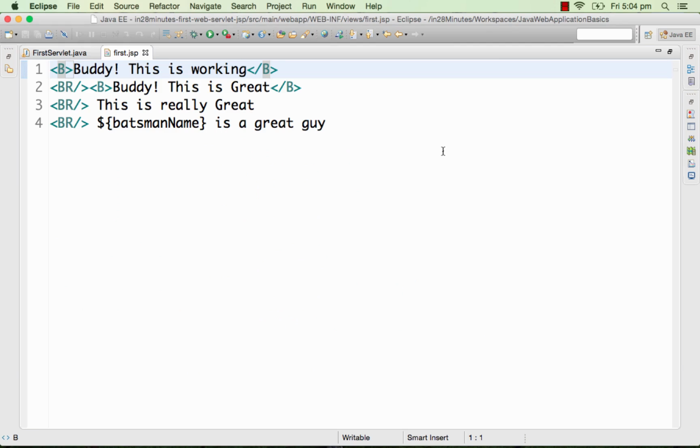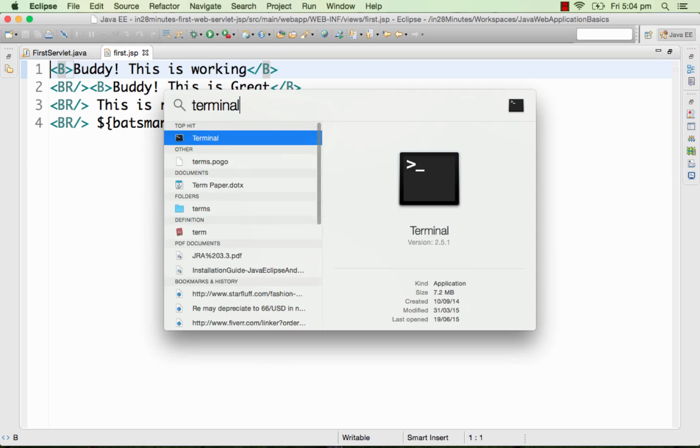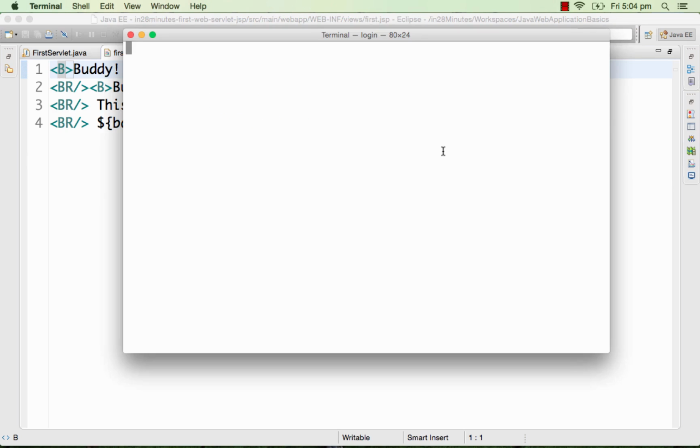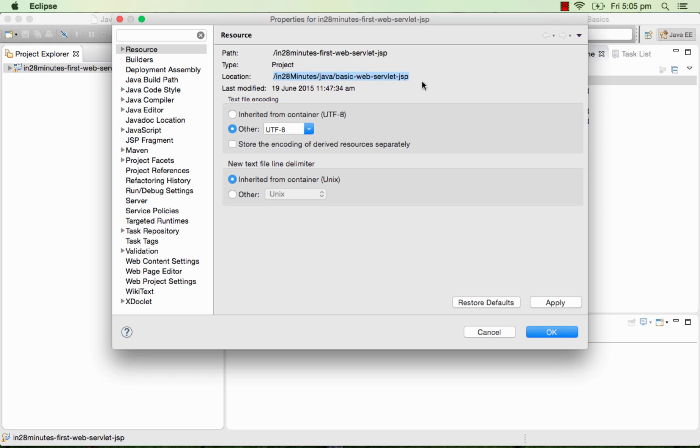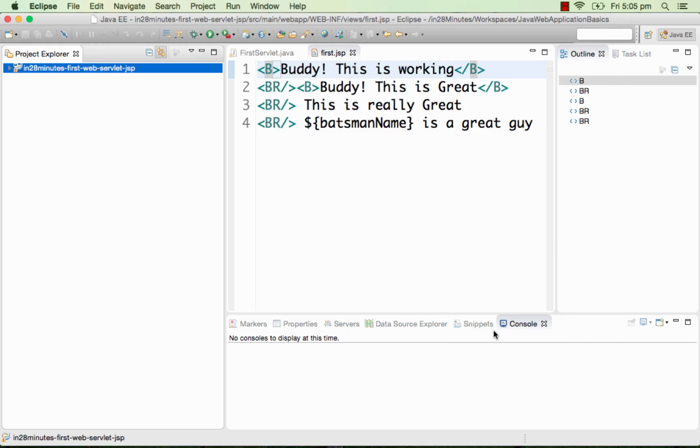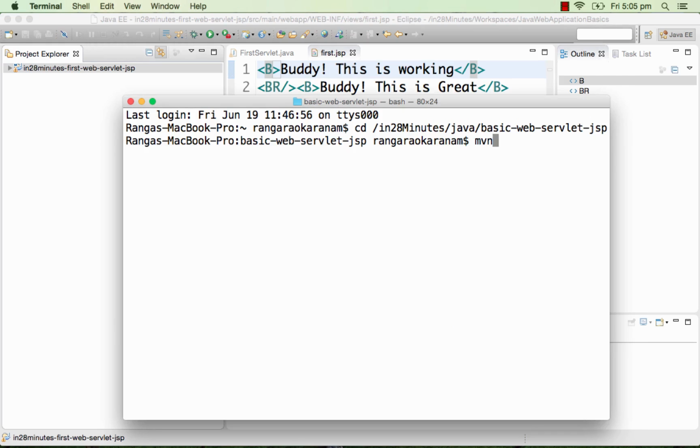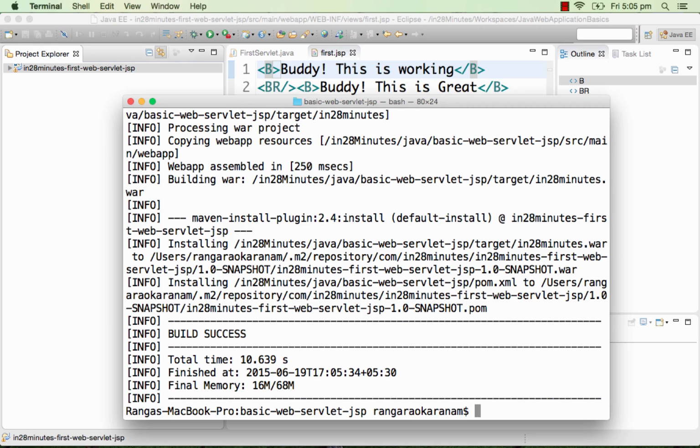Let's now get this application running. I'm on Mac, so I'm going to use terminal. If you're on Windows, you can go ahead and use command prompt. This is the folder where my code is, so I need to cd to that folder. I would do a mvn clean install to build the code. We did these steps in the first video as well. If you're having any difficulty doing these steps, do make sure that you go through the first video.